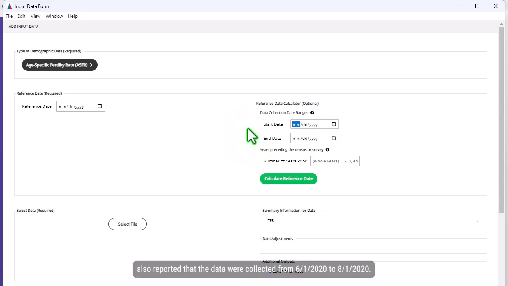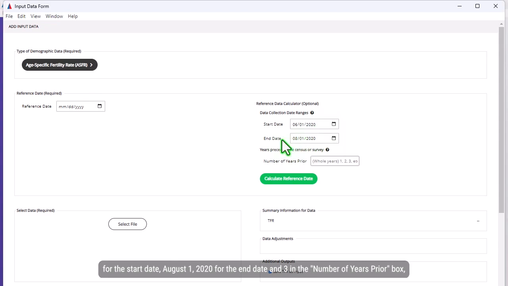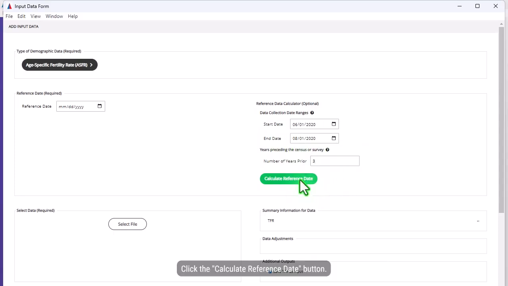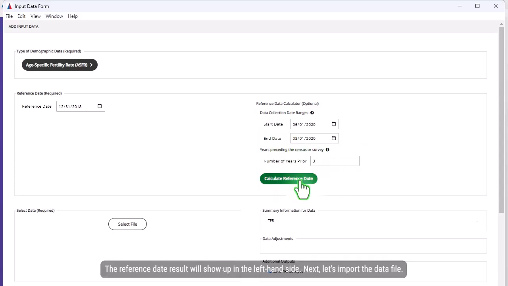6/1/2020 to 8/1/2020. So, in this case, under the data collection date ranges, we will enter June 1, 2020 for the start date, August 1, 2020 for the end date, and 3 in the number of years prior box, because the estimate referred to the 3 years period preceding the survey. Click the Calculate Reference Date button. The reference date result will show up in the left-hand side.